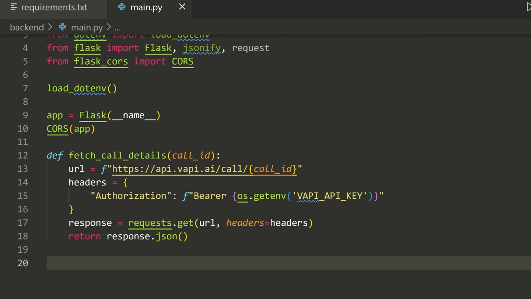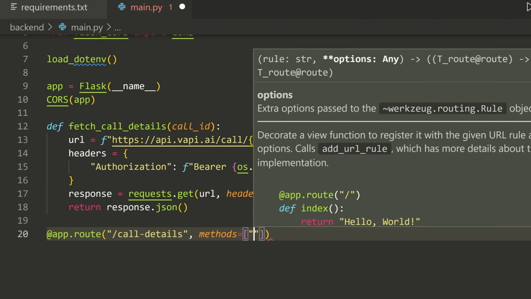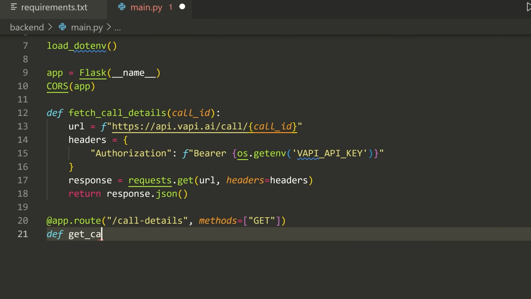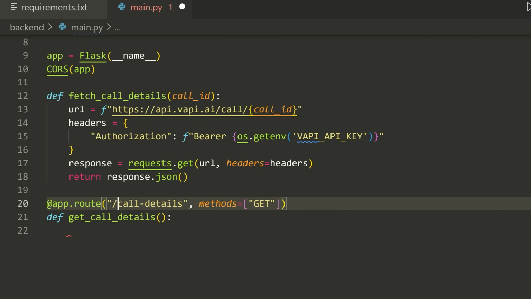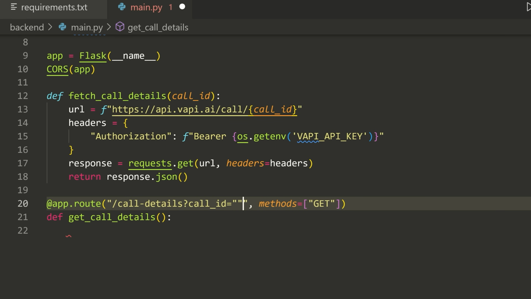Okay, last thing we need to do is make a simple GET endpoint that we can hit from our front end. So we're going to say @app.route, and we're going to say /call-details, and then methods is equal to GET, and then we're going to define get_call_details. And the first thing we're going to do is look for the call ID. So the idea is when you call this endpoint, we're going to expect that you pass a query parameter, which is something that comes after the question mark, called call_id. So like, call_id is equal to whatever the ID is.